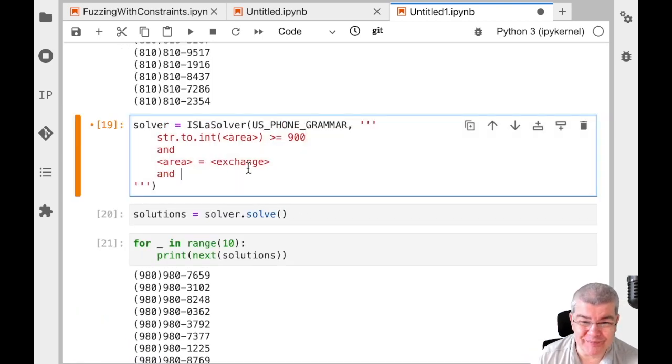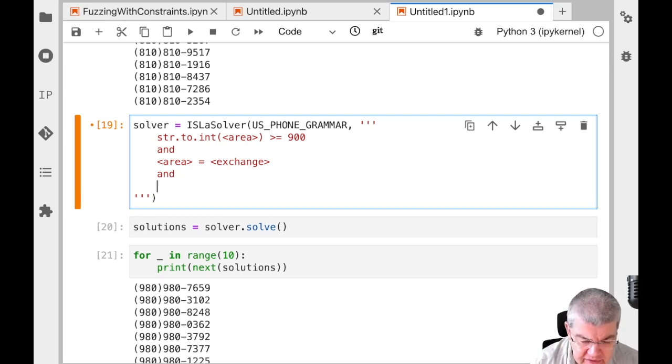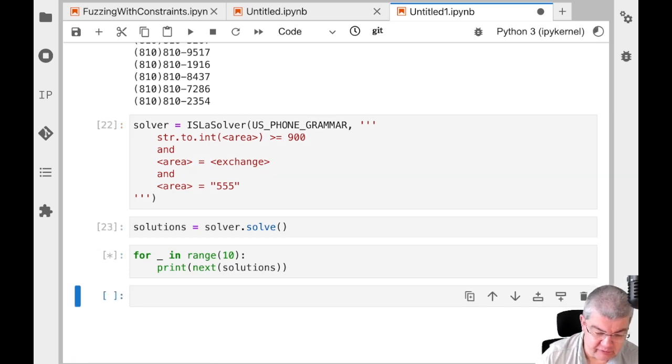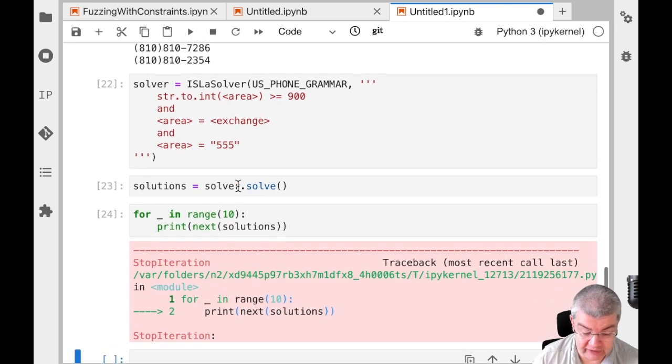Actually, since we are in a movie, let's give this real-world movie numbers. In movies, the area code is always 555, so that's also something you can write. So I want the area code to be 555, and that's what's going to happen now. If we have that, then we're going to get an error. I'm sure, yes, we get an error.